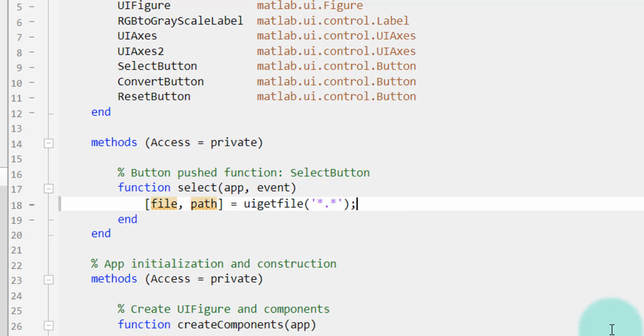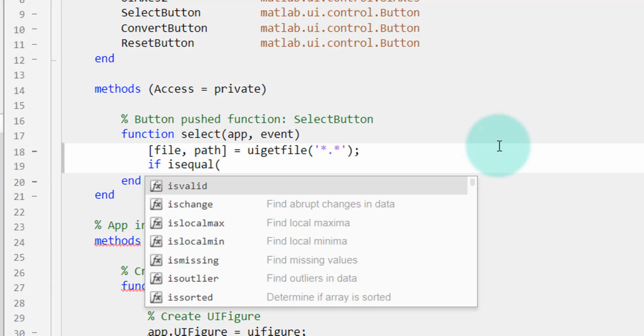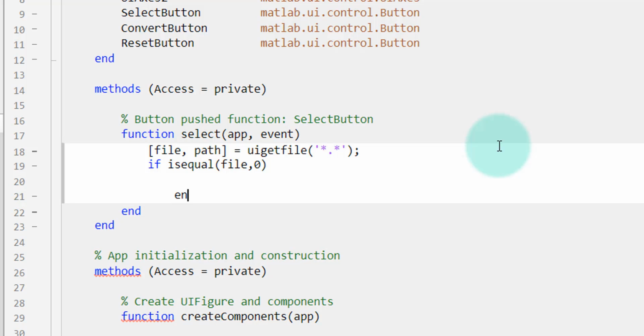Now we will check whether the file is selected or not. It may happen that the user can cancel the selection, so in that case we have to handle this. I will check using an if condition: if file is equal to 0, then we have to return to our app. Okay.